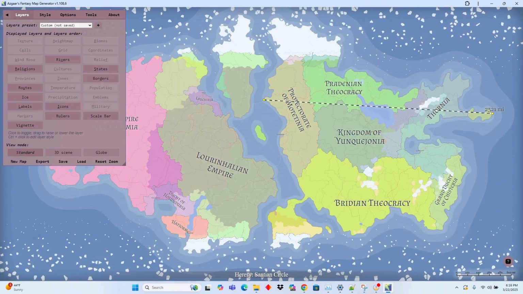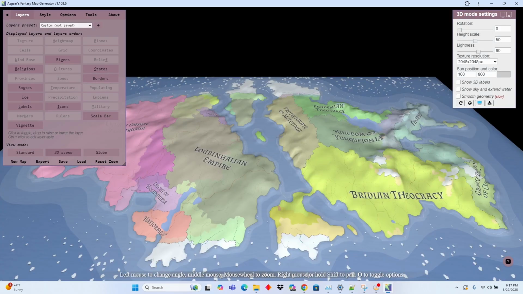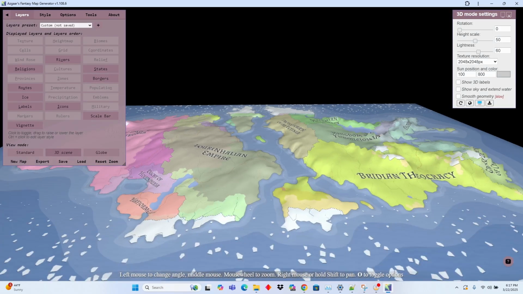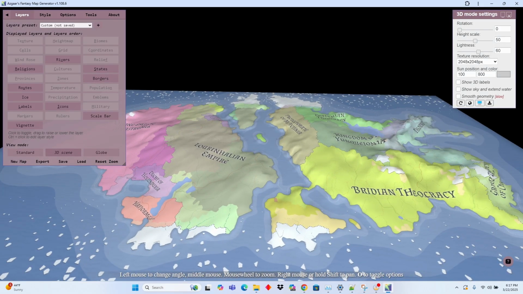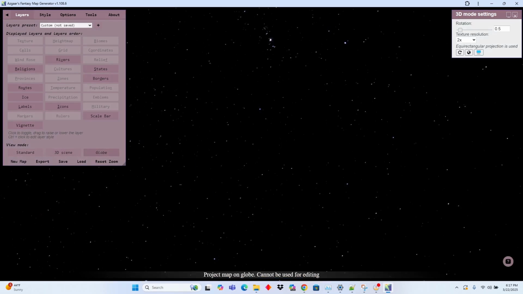And finally, here on the layers, you can use a ruler to determine distance. To get from the border to the lake would be 506 miles. Finally, two more options down at the bottom is the view mode, and you can look at it as a 3D scene to perhaps give you a better idea of what the actual topography looks like. And you can see what it would look like on a globe.